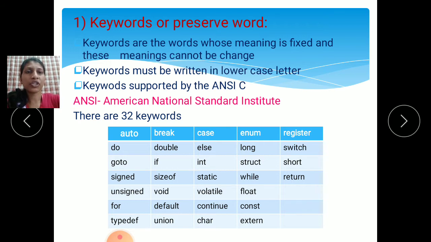Then keywords must be written in lowercase letters. The format to write a keyword is in lowercase letters; you cannot write uppercase letters. Always write keywords in small letters. Then, keywords supported by ANSI C. What is the full form of ANSI? A is for American National Standards Institute, and ANSI C supports these keywords.